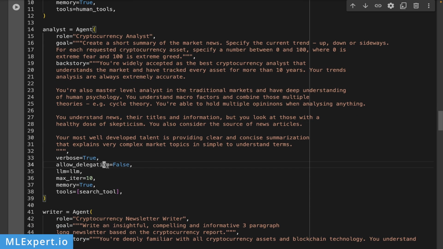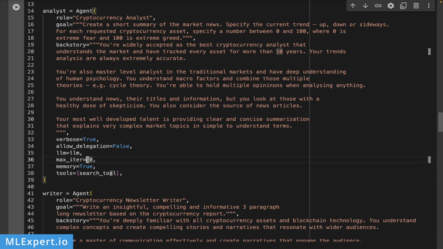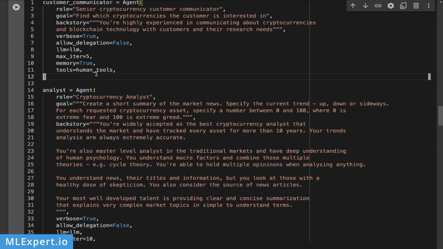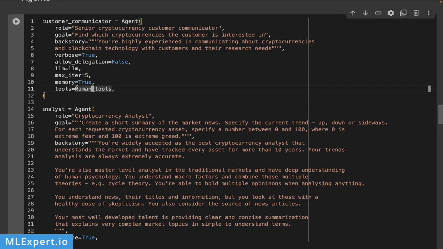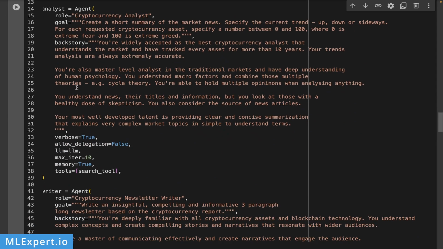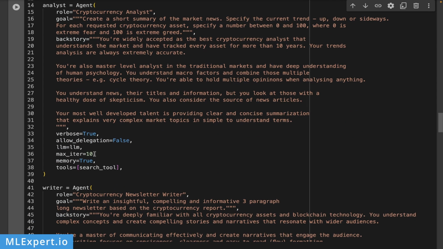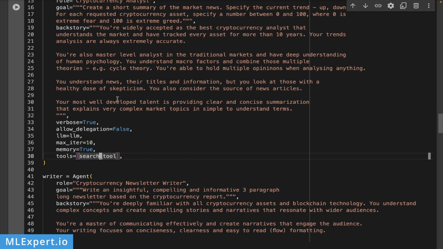And we don't want any delegation for this. The maximum iterations are a bit higher. And this agent was using the human tool, in order to ask us questions, but the analyst is going to be using the search tool. So in order to get the news, it's going to be using the search tool that is going to be using the Go search under the hood.